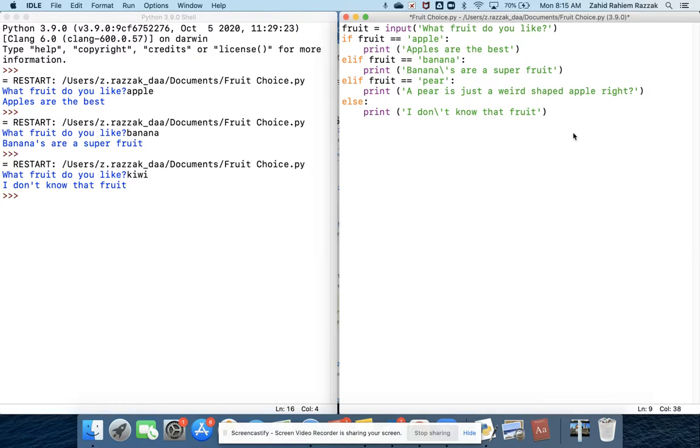Okay, and that's a very quick tutorial on how to use an if, elif, else statement. Hope you enjoyed that. Try that for yourselves. Good luck.